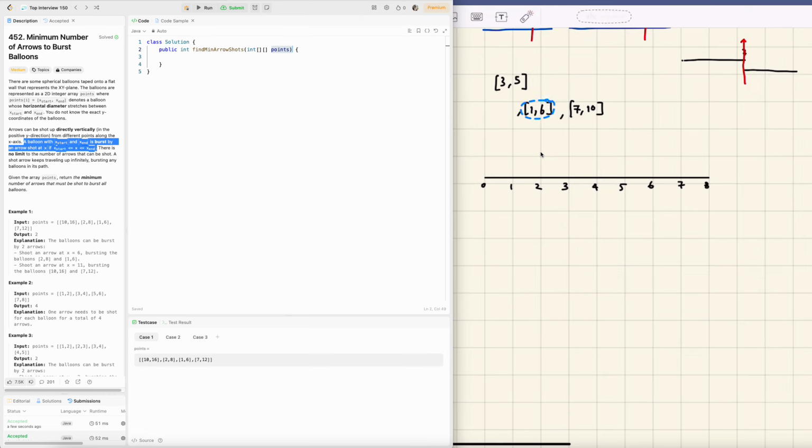The reason is it's very easy for us to work out the overlapping balloons if we put it this way. So let's put them on the number line. We have 3 to 5, then 1 to 6, and then 7 to 10. Obviously we need a for loop to go through each of the points. Okay, let's just write it down. The first step is to sort the points.